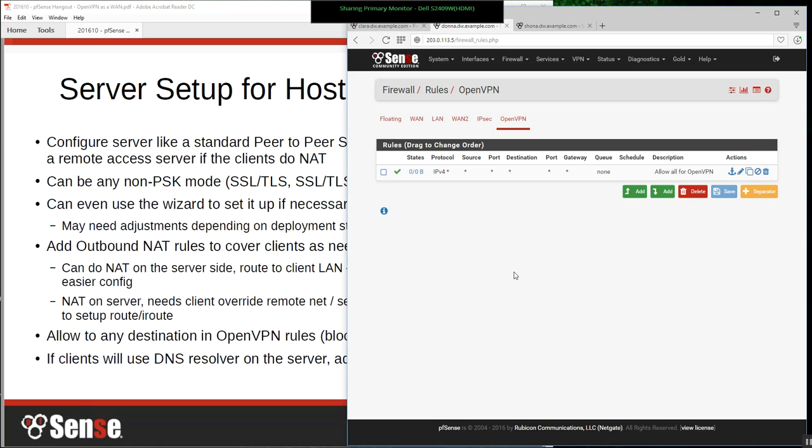So you might have some rules to pass to what they need to get to on your LAN, on DMZ, whatever, and then some rules to block them from reaching things they shouldn't be able to reach, and then that rule to pass them to any to allow them out to the internet.